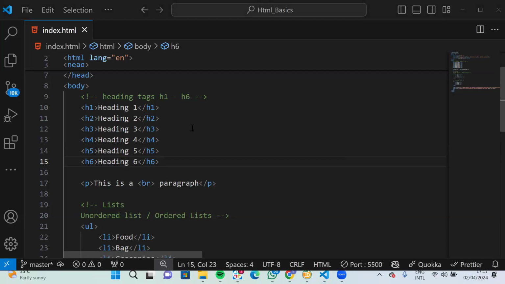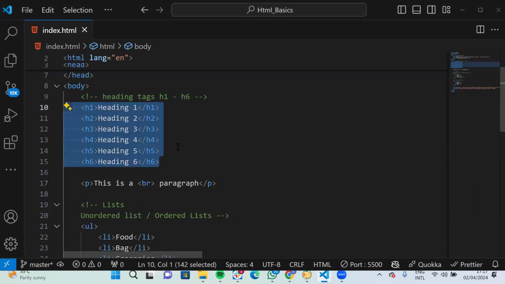So you can always edit the font size anyhow, as big as you want or as small as you want with your CSS. But these are just to make your code semantic. So there's something we call semantic elements.